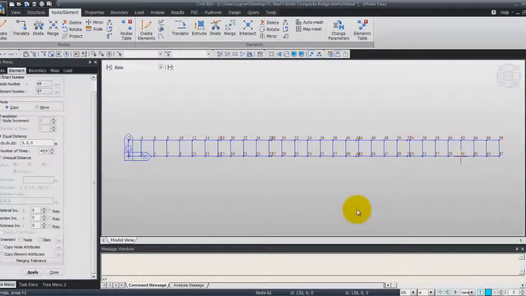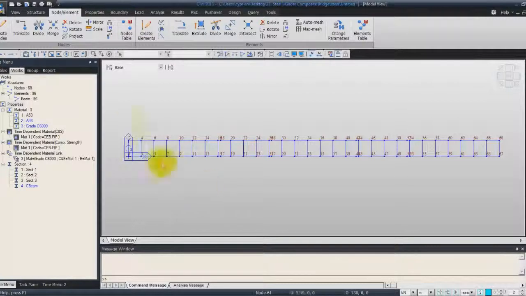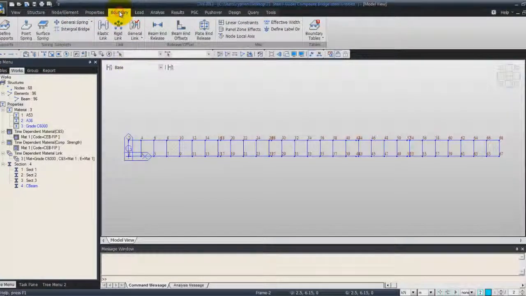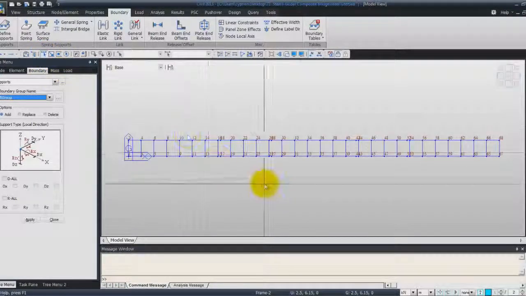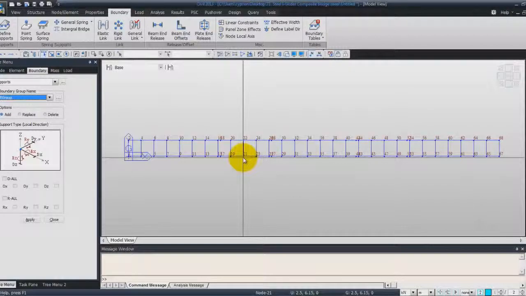Okay, now comes the assignment of the boundary condition. It's a very important step in order to get the correct results, of course. Go in the boundary, click on define the supports, and here we have to choose the right group name to assign a whole boundary. Choose select single, and we'll select actually the node 21.